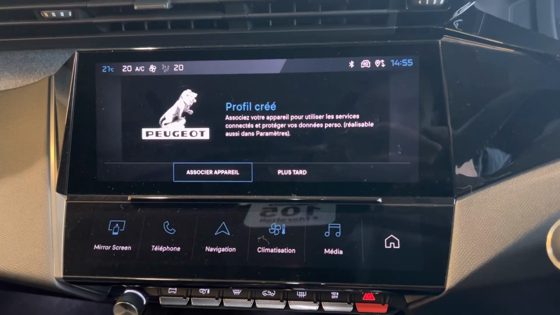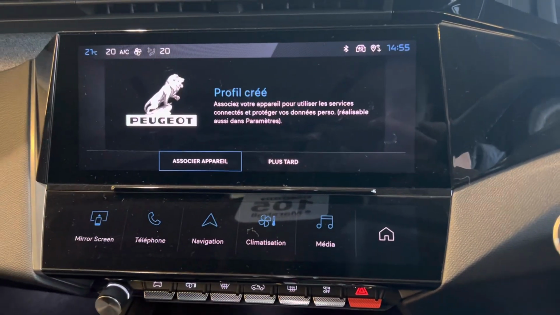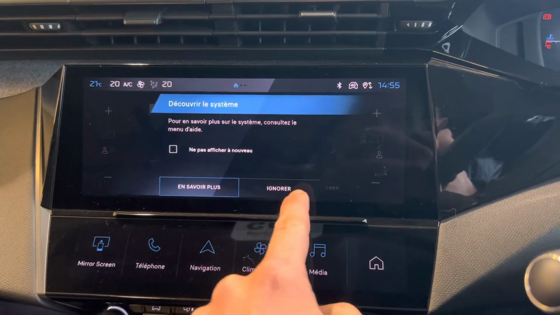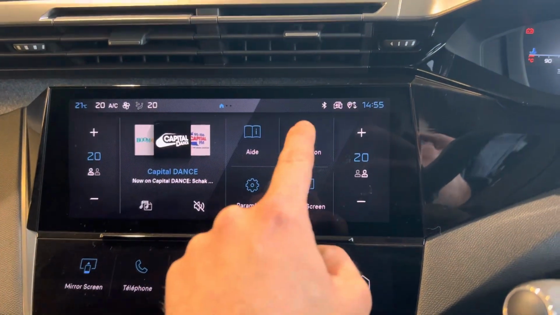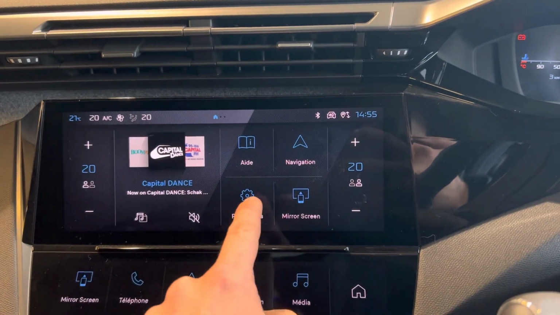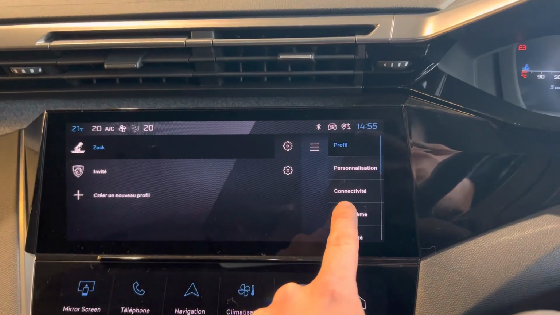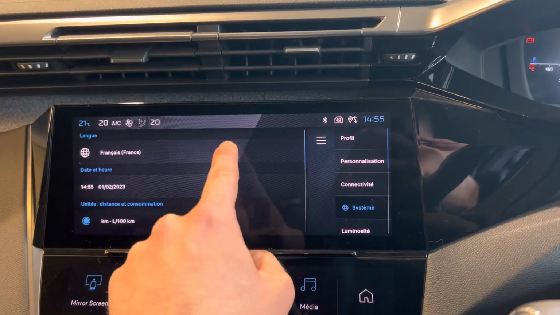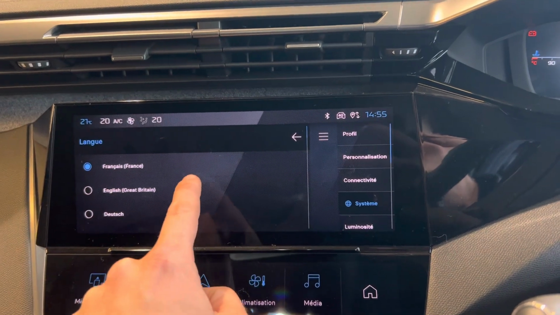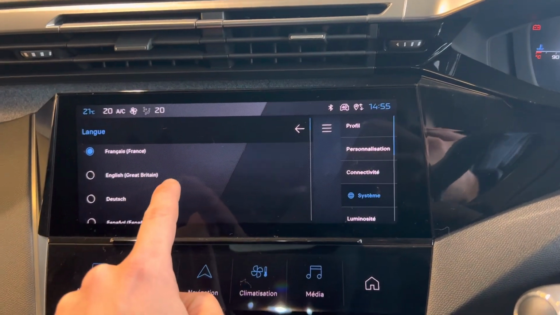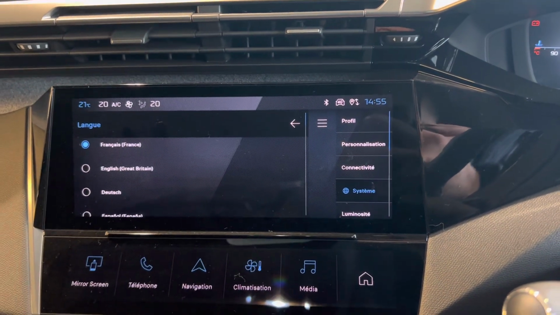Right, as you can see, it's now gone into French. So we'll cancel out the association of a device and ignore the thing here and go into our settings, which will enable us to then change the language. So from settings, you go to system and language here, very simple, and just tap onto the English or the language you like.